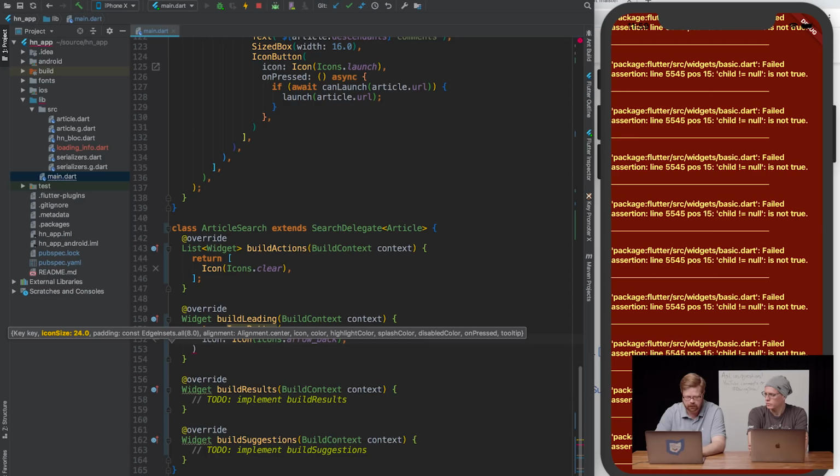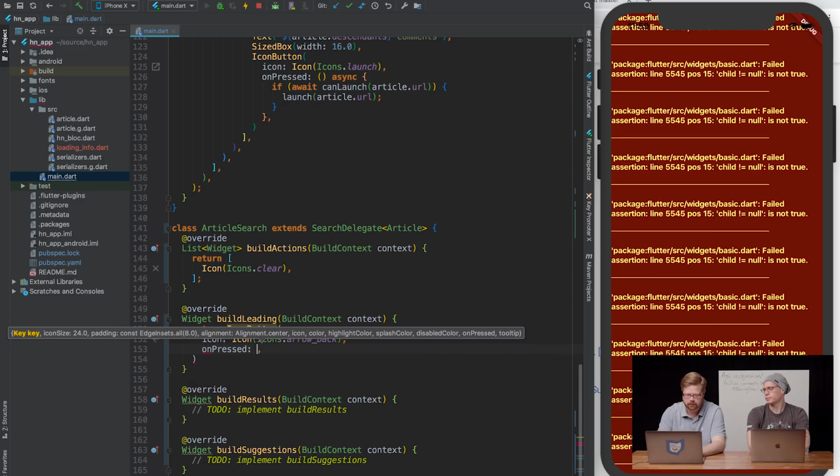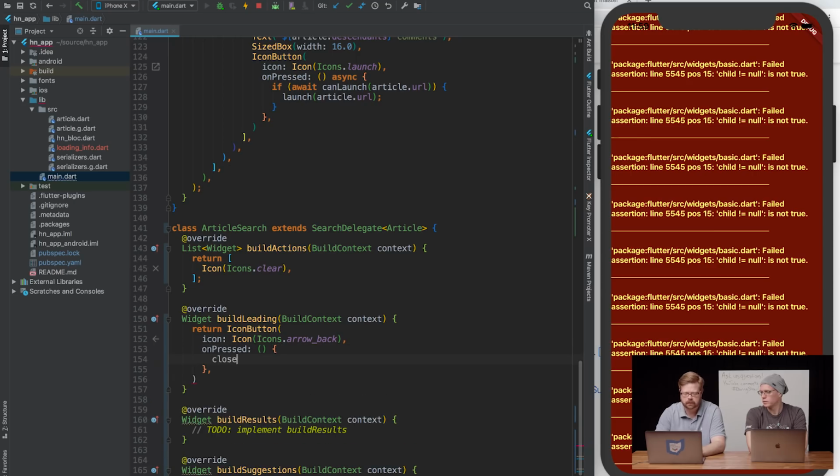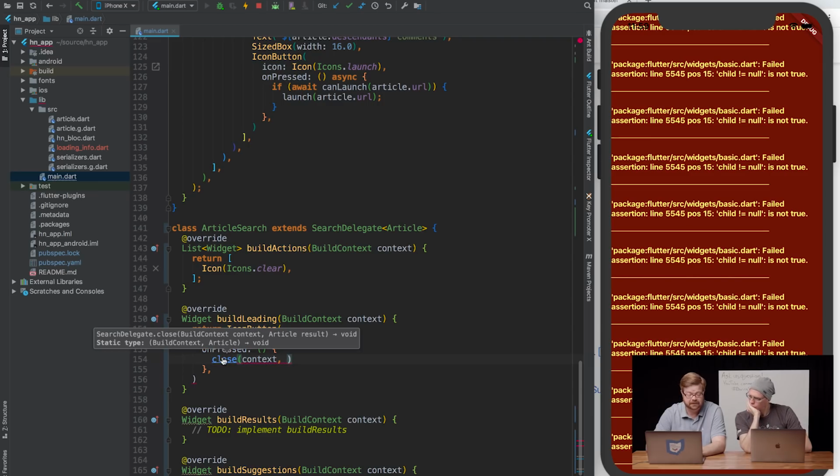Like that. And then we need to give it an onPressed. And that was just going to do close, right? And close takes a context. I think so. It gives me a context. Okay, so I can use that. Wait, what does it give you? Oh, this wants the result. So we pass back a null?